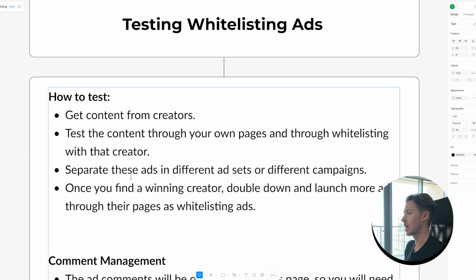Or you could use an ABO and put the budget on the ad set level. We don't really use ABO nowadays, so that's just something to keep in mind. We use CBO, and we will test them with minimum daily spend limits on the ad sets.